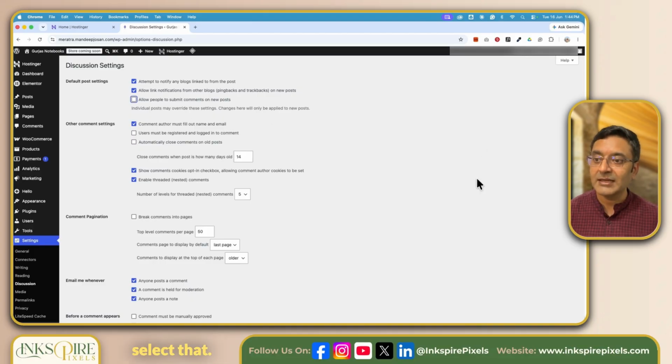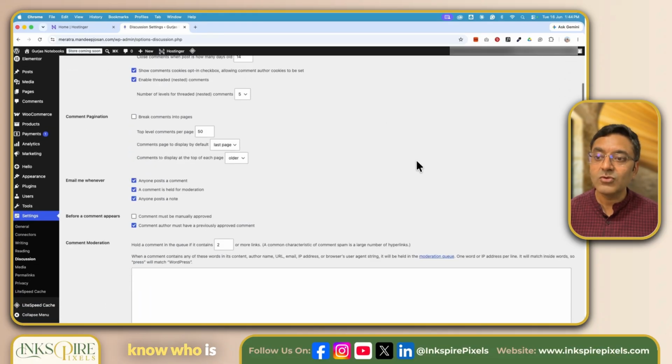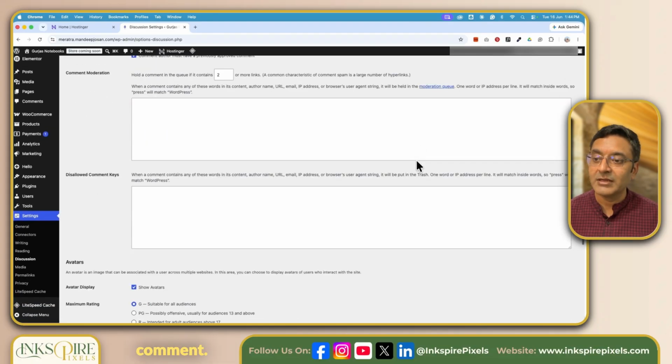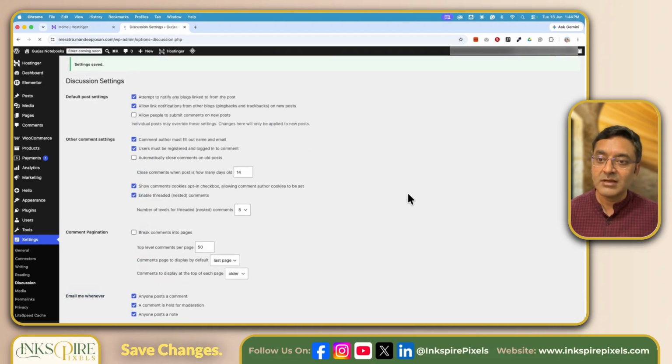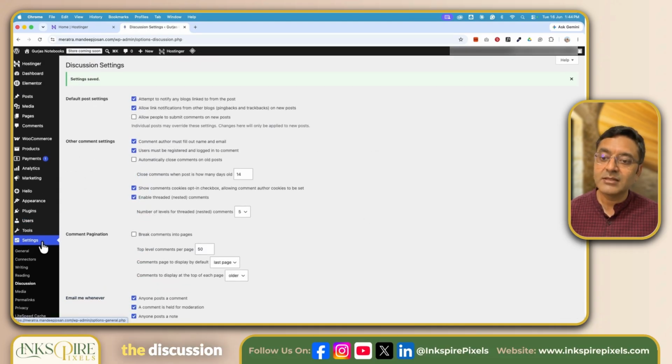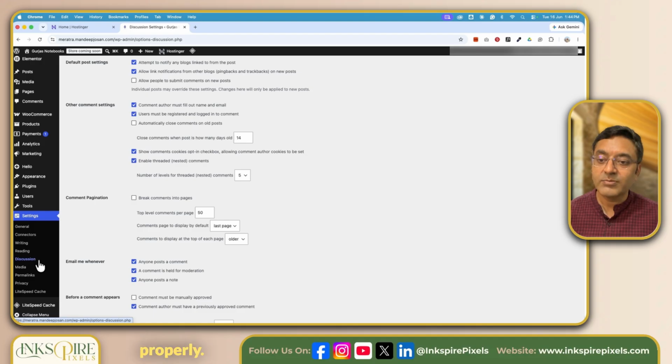So let's select that. And also you can, as a backup protection, make sure that if on any post you allow people to leave comments, the person who's leaving comment should be registered and logged in, so that you know who is the person who's leaving comment. So after doing this, you can just click on Save Changes. So with this, we have set the discussion settings properly.